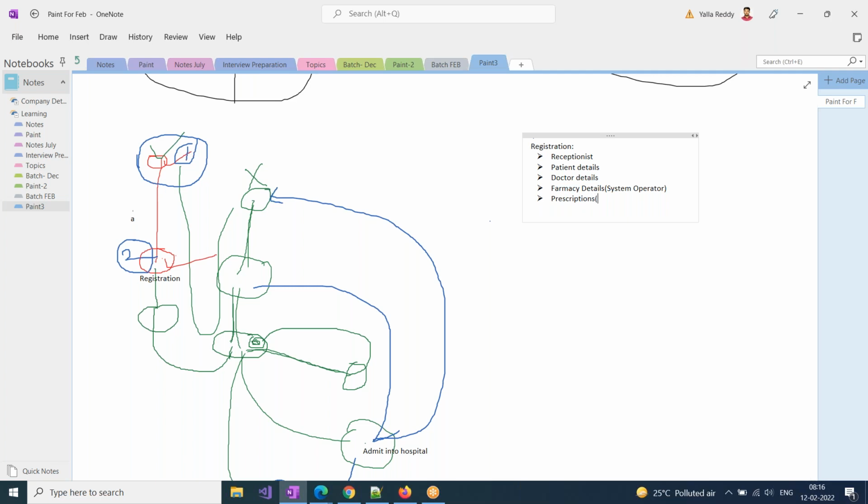Prescription is something called a document. Remember this, prescription is a document. Based on that document, this person will give you the medicine, and in the future also, if you want, you can use it the same. And another direction, testing.